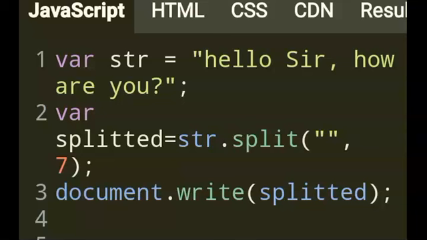So this is called the split method, and it is used a lot of times in JavaScript functions and algorithms.